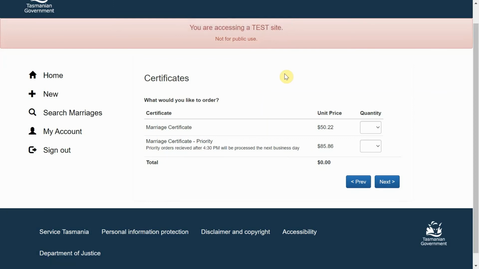Because you selected yes to ordering a certificate, you are presented with the options to apply for a marriage certificate at our standard processing time or our priority processing time. Once the marriage is registered, the certificate will be sent according to the type of certificate option you've chosen here. So we'll select standard processing time for a marriage certificate and continue next.